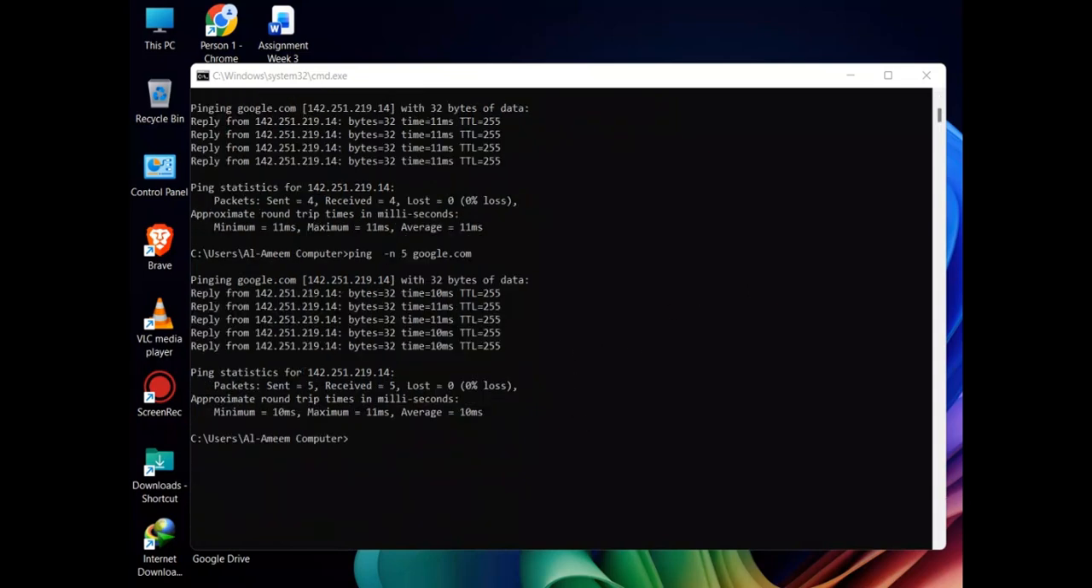Okay, next let's move to the nslookup command. This command is used to find the IP address of a domain name using the DNS. Here I'm looking up google.com. It helps translate a human readable domain name into a machine readable IP address.